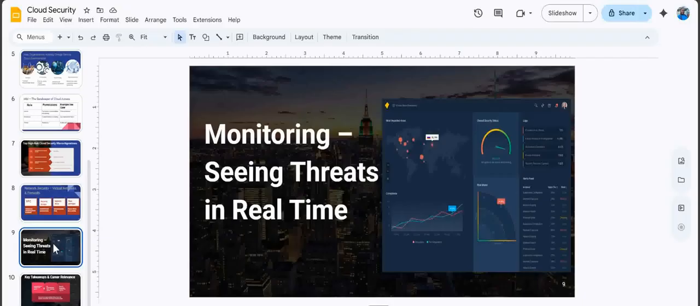Monitoring, seeing threats in real time. Monitoring can turn data into actionable visibility. Here you can have things like the cloud logs, where every API call recorded can be seen. CloudTrail logs who, what, and when or where an action occurred. Alerts are when rules trigger notifications. Example: login from an unusual country, crypto mining, etc.